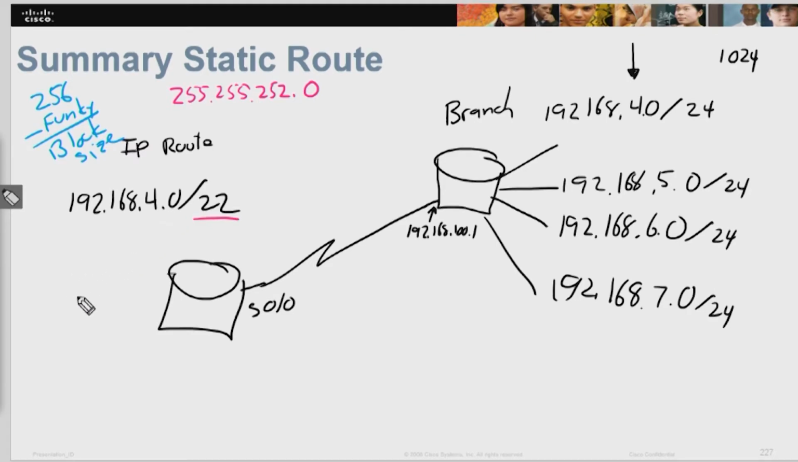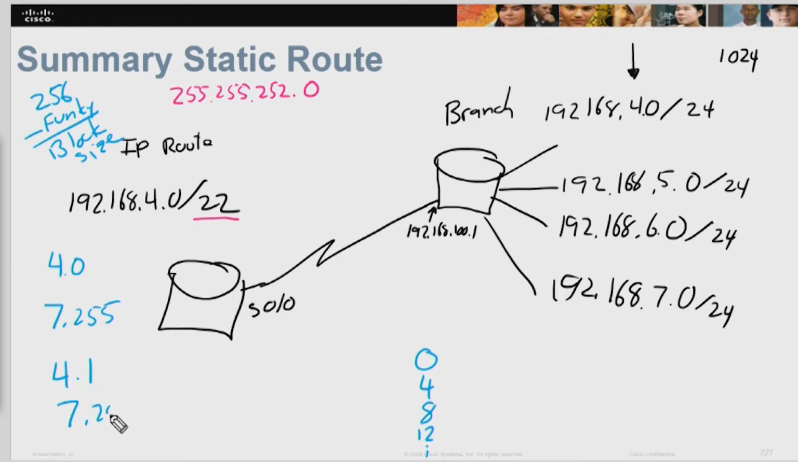So if I got a block size of 4, it's 0, 4, 8, 12. Don't need any more because 4 is right here. So 4 is actually the network ID. What's the broadcast ID for the 4 network? 1 less than 8, it's 7.255. So what's my valid range of addresses? 4.1 through 7.254.